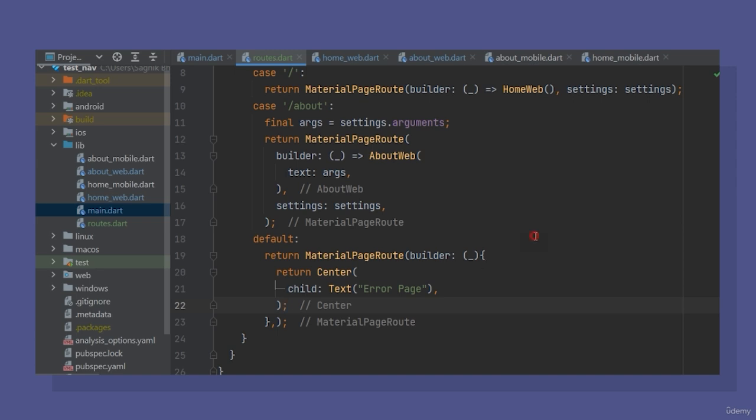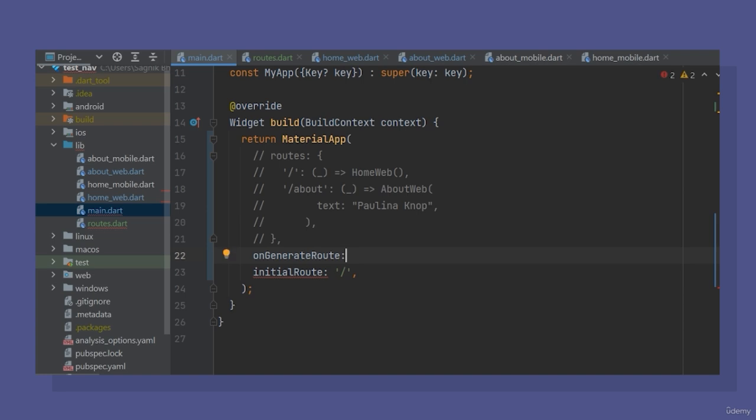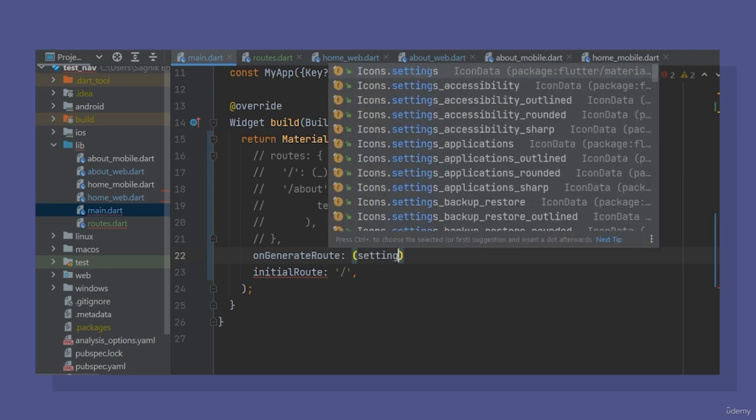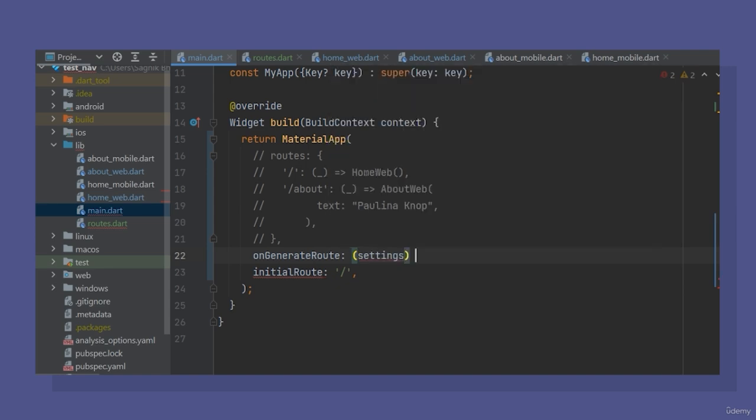It's time to head back to the Material app where we need to connect the routes class. So, inside on generate route, we have to write a function with a parameter. I am gonna name it settings. The settings is going to get the URL details and the navigation details whenever there is some navigation going on.